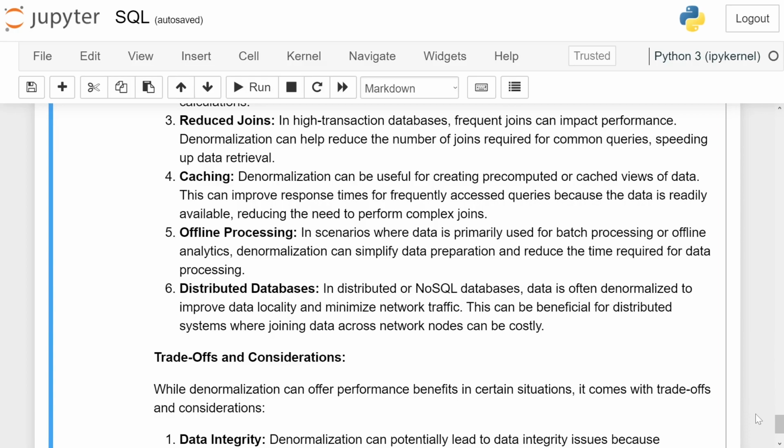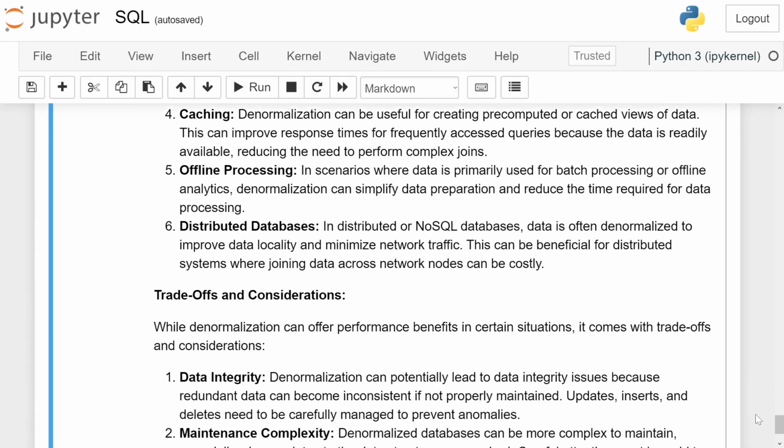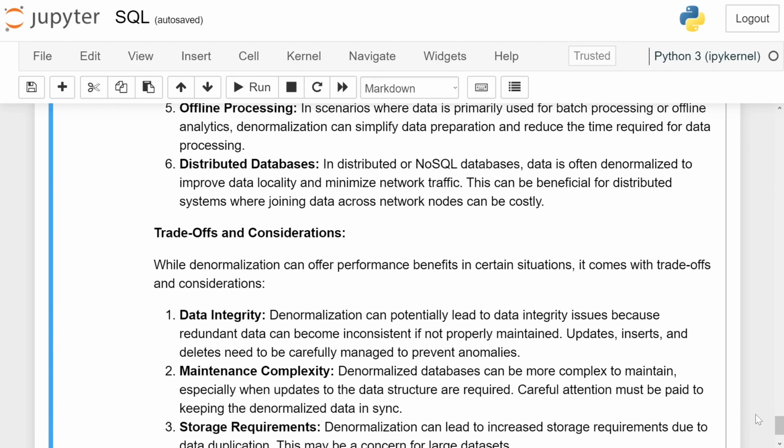complex joins. Offline processing. In scenarios where data is primarily used for batch processing or offline analytics, denormalization can simplify data preparation and reduce the time required for data processing. Distributed databases. In distributed or NoSQL databases, data is often denormalized to improve data locality and minimize network traffic. This can be beneficial for distributed systems where joining data across network nodes can be costly.